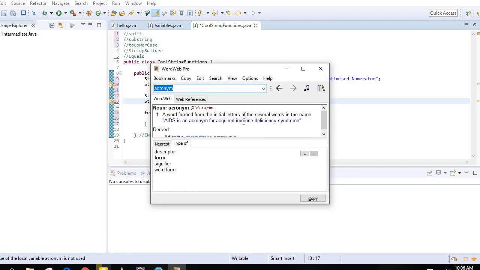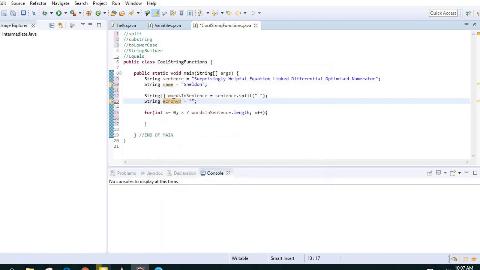Acronym: a word formed from the initial letters of the several words in the name. So that is acronym. Just get the first word. We shall be appending to this acronym. To append is to add something to it, so it will be growing bigger and bigger. Of course, we shall be adding to the actual acronym. We shall be adding to the string builder.